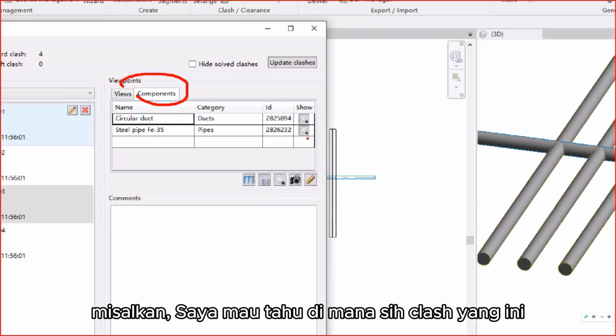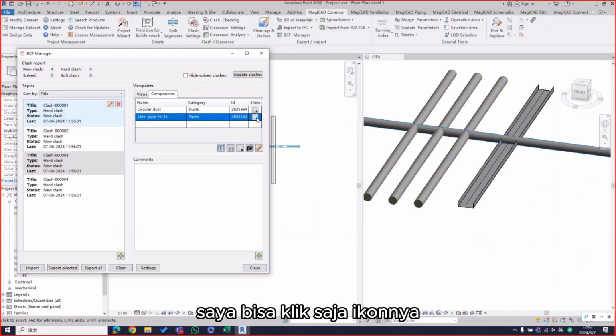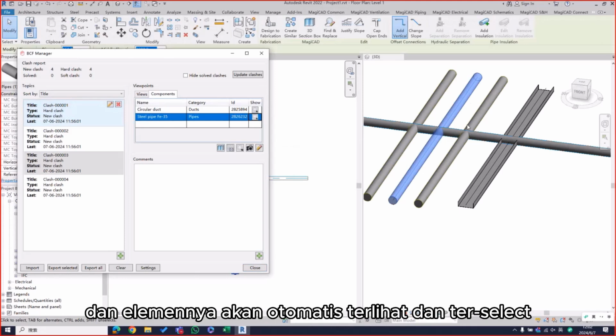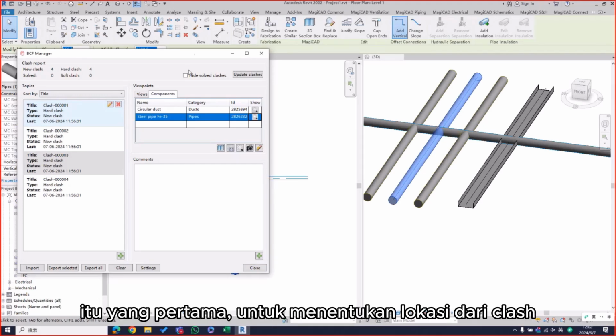Okay, so for example, I want to know where this clash is. Okay, then I locate. It will select the related element automatically. Then you can know where I need to fix the problem. Okay, so that is the first one, to locate the clash.